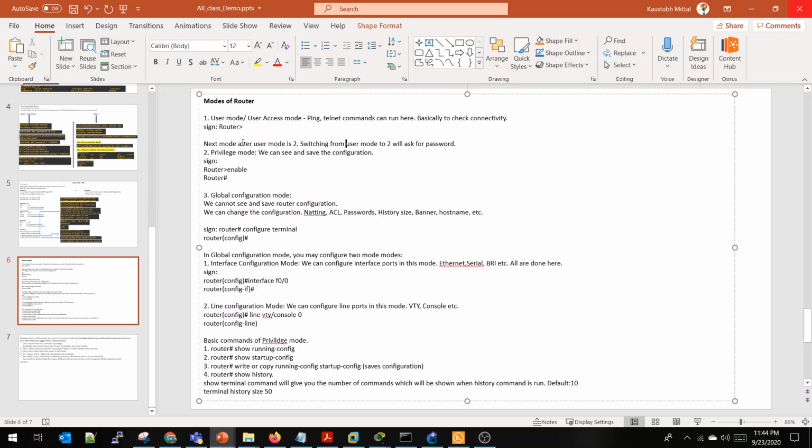The next mode is called the privilege mode. For that, you have to switch, and when you run this command, you will be asked for a password. That password is configured on the router by the administrator. When you are in the privilege mode, you will see the sign change to this. This is the command to switch from user mode to privilege mode.